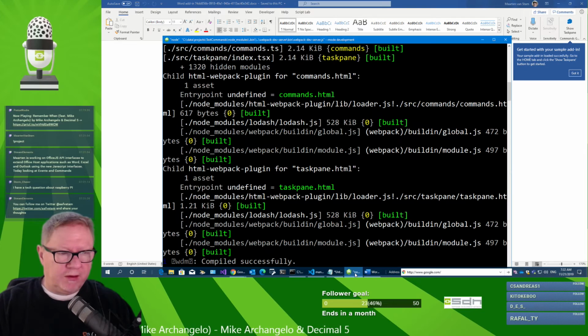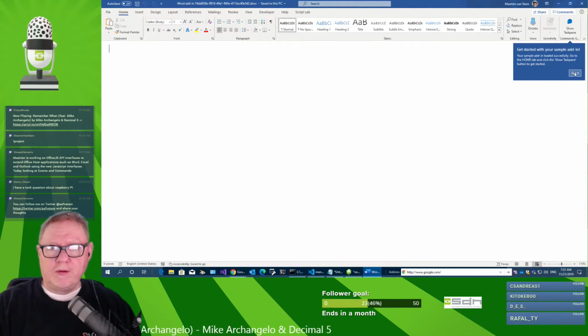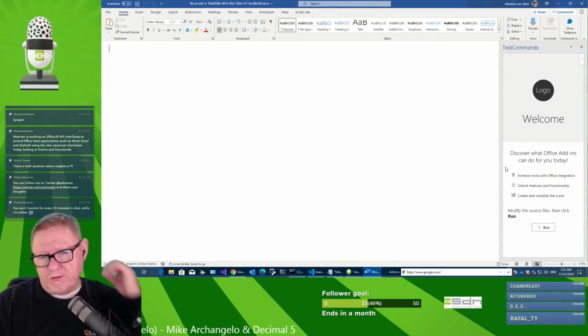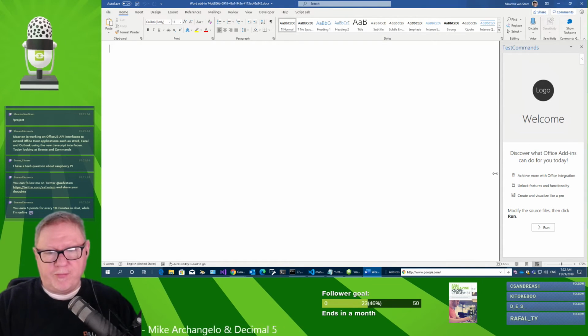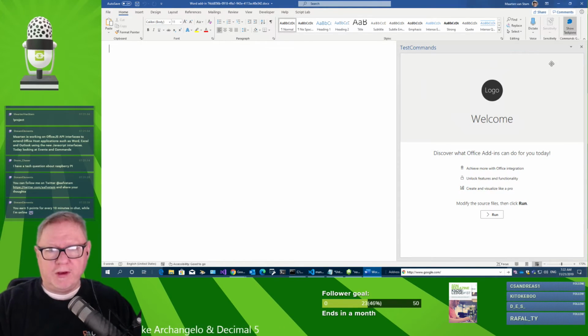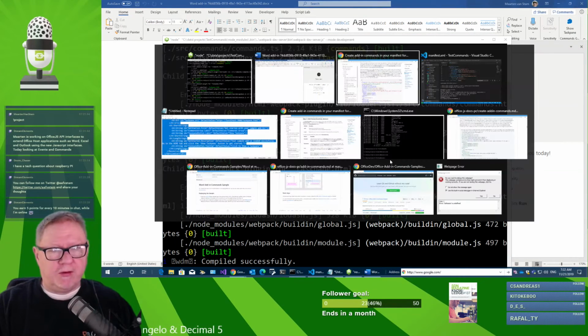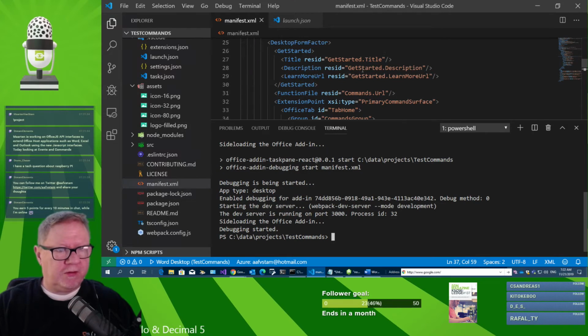Did Node kick in? Yes. Got it. Task pane. So now you have a ribbon with one button and it's triggering the add-in. So let's see how that's done in the manifest.